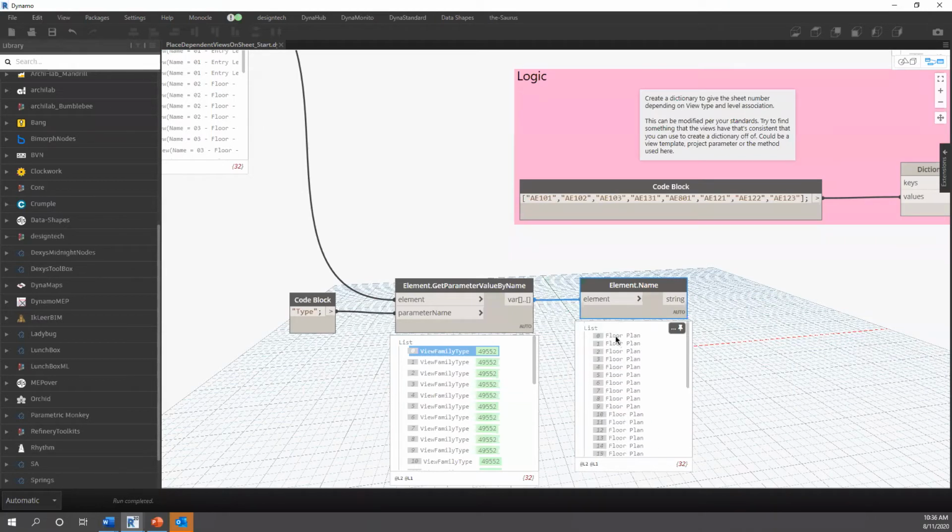So working off of this, if you know your floor plans, you want to make sure that those are probably the A100 series. Furniture plans, I'm just giving the AE 800 series, and then the ceiling plans will be the 121 series. So now how do we know how to associate these correctly? How do we know what level these are associated on, so that all of my level 1 views get the 100, the 101, level 2 gets 102, and so forth? How do I know how to do that?